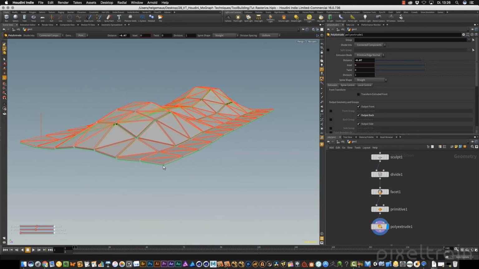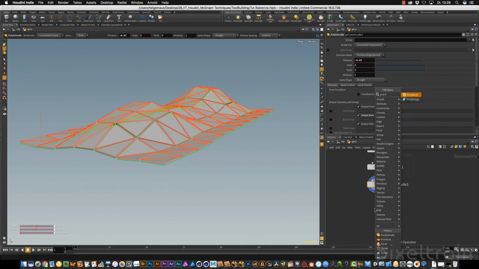In the next step, we want to add a little bit of a bevel so that the rendering is nicer, and for this we can use the poly bevel node.